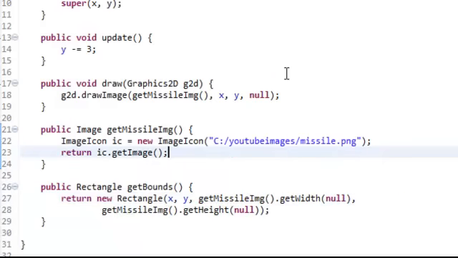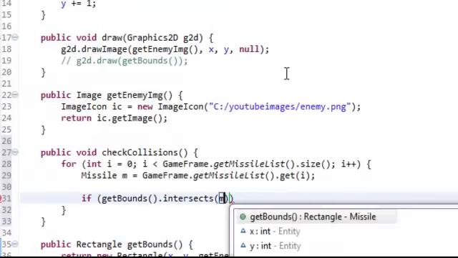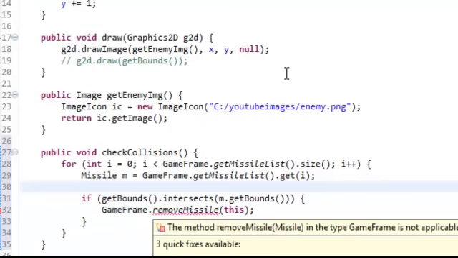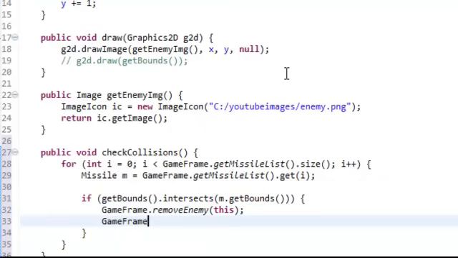So now we're going to get the missile image, and this is just the little rectangle that we draw around each thing. And then we're going to do m.getBounds(), and then do gameFrame.remove, remove enemy, I'm sorry. Remove enemy to this, and then do gameFrame.remove missile to m.